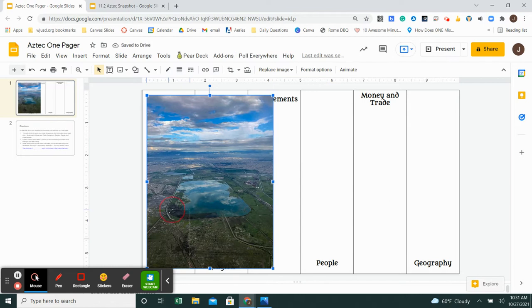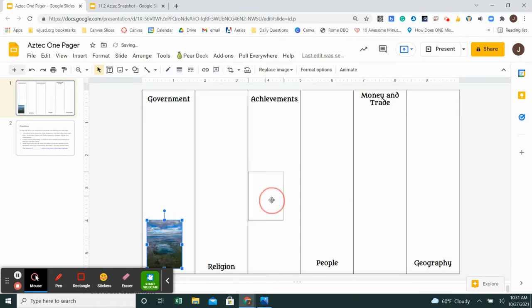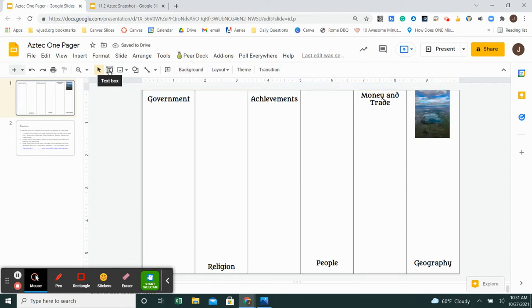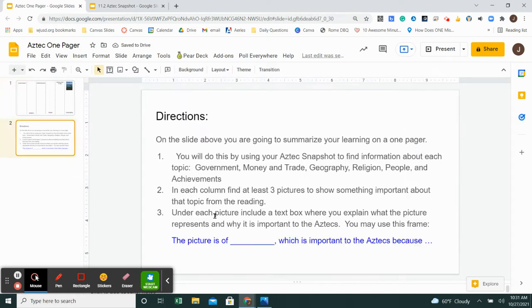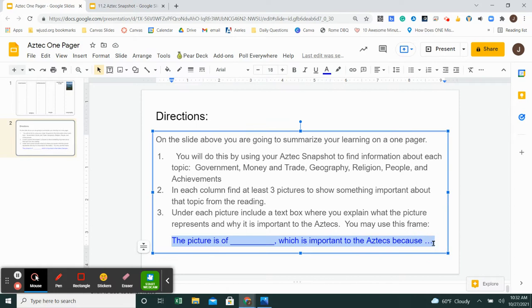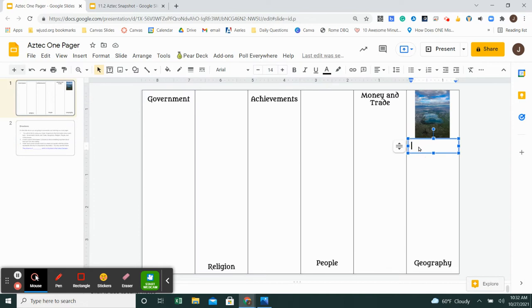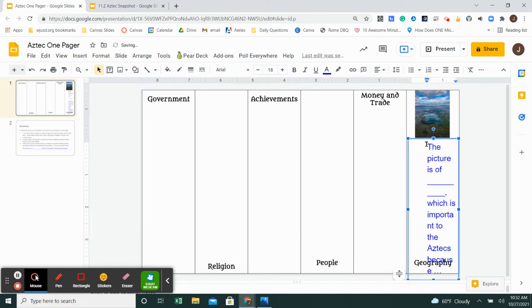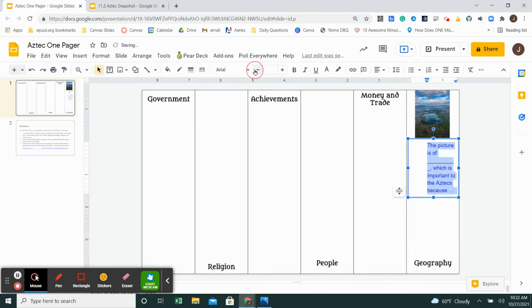Obviously that's way too big, so I need to make it smaller. This goes in geography, so I'm going to put it right up there, and then I'm going to put a text box in underneath. Okay, so I got my text box, and I'm going to make my life easy. I'm just going to grab the sentence starter over here, find my text box, and paste it in, Control V. I'm going to have to make my text way smaller, so maybe somewhere in the like 11 range.